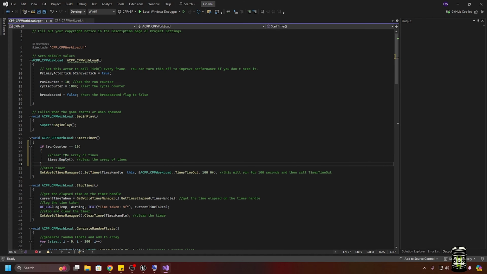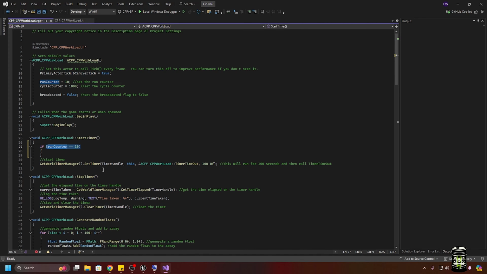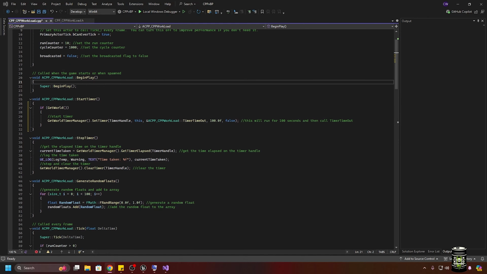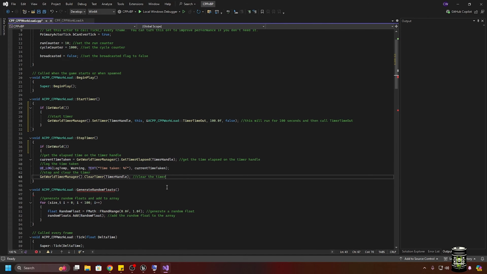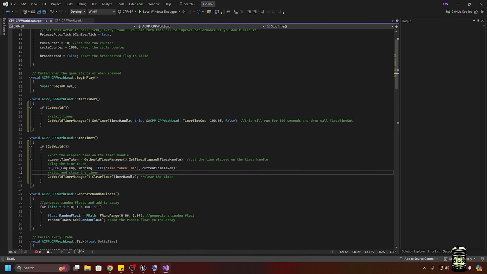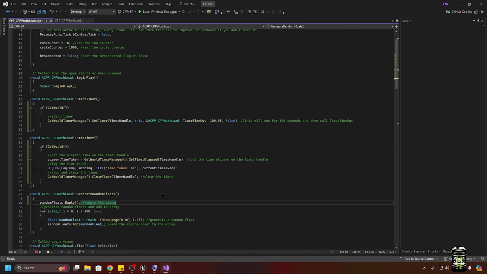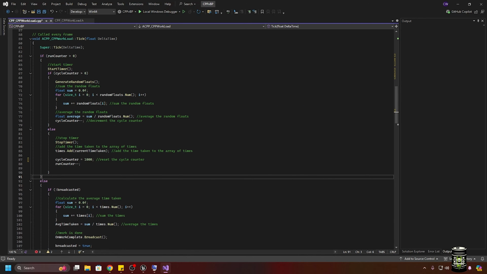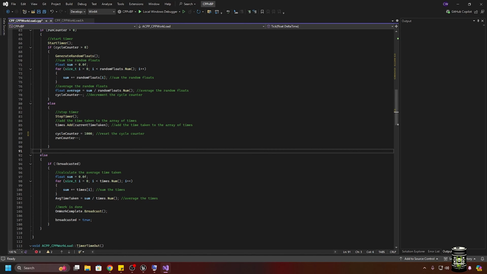I'll add a check to make sure that the world is available. I'll also change the timer to make sure that it isn't a looping timer. I will also add a world check to the stop timer function. And I forgot to clear the random float array before making new ones. I also forgot to reset the cycle counter. Without this, test runs 2 through 10 would never run.